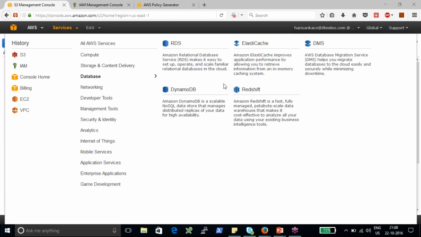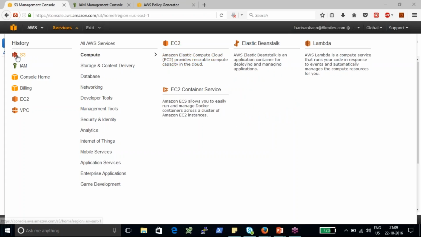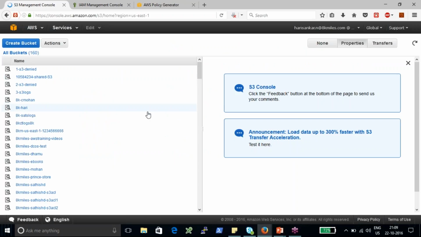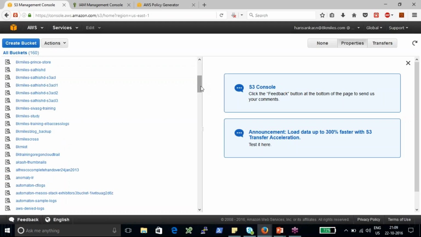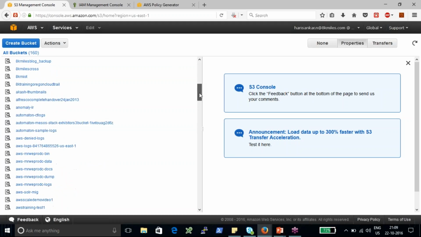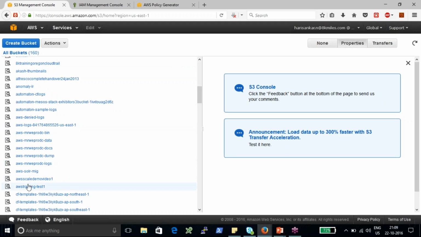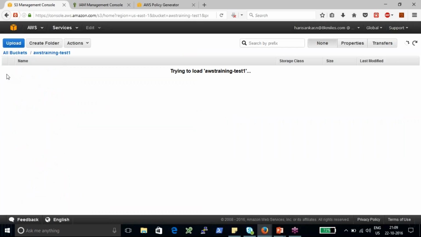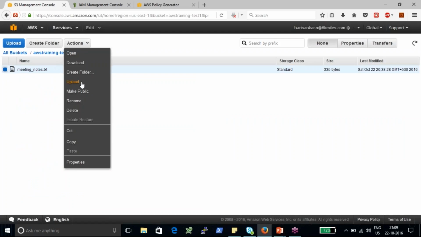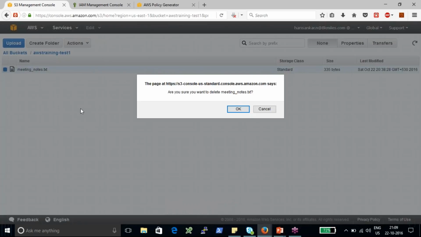Indra, what if I need to remove something from history? You can simply remove it, you can delete it. It is not a big deal. I can show you right now. Let's say I'm going to delete the one I shared earlier, the AWS training test one bucket. I can simply do that. Go to actions and delete. That's it.